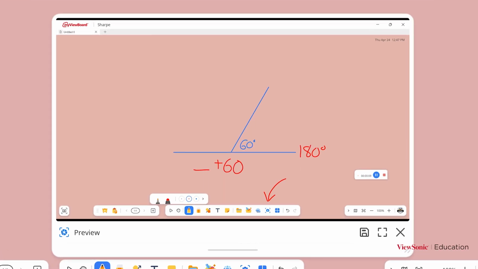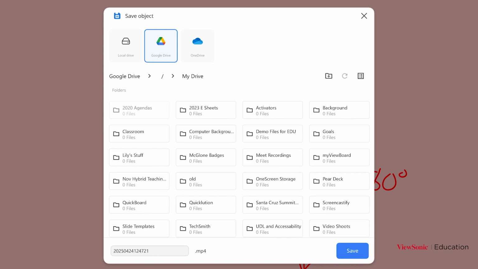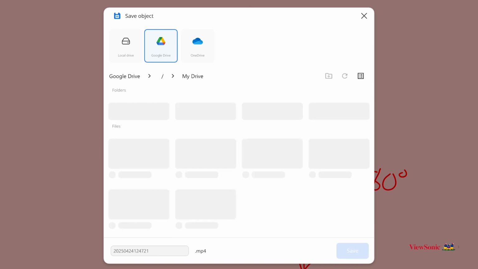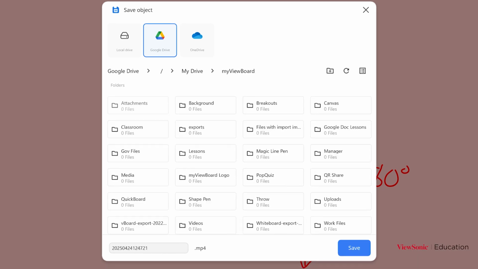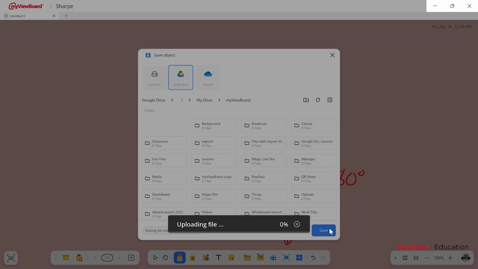If I want to save this video, you'll see that there is a disk or a save icon there on the bottom right. And this lets me save it either to my device or any cloud storage you have connected, like Google Drive here. So what I'm going to do is pick the folder where I want to save this. Give it a name down here. It does save as MP4 format. And now my video is being uploaded and it is saved for me to use later.